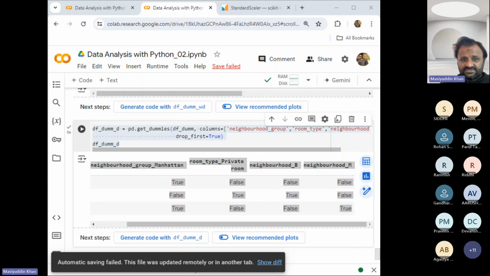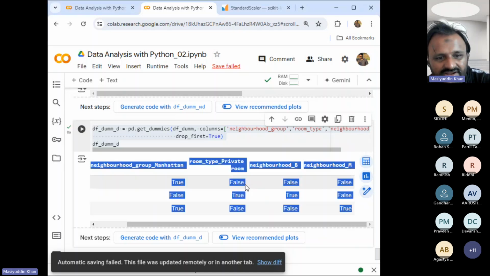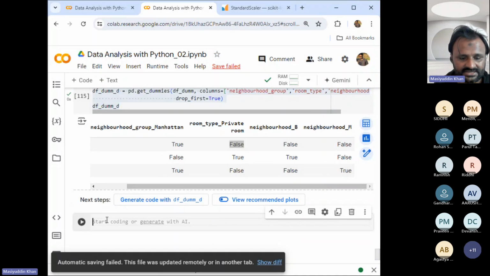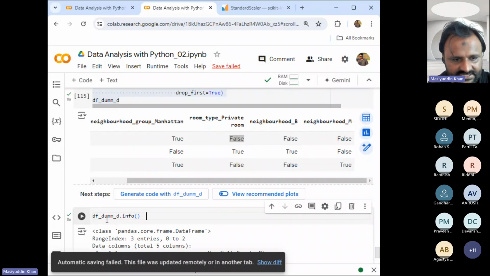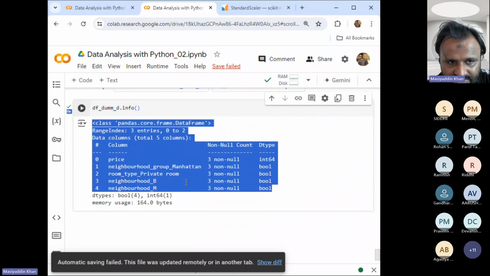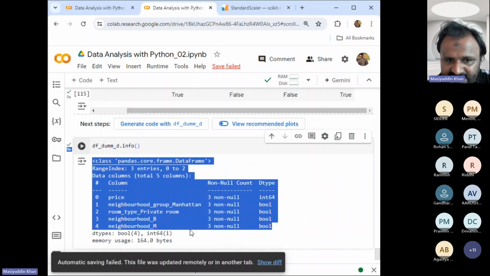So this is a very, very important step, as someone asked how we can do it. Obviously the category is very important. Now, people might be confused whether it's still categorical data. If we check df_dump_d.info, what is it saying? It's a boolean. You can see clearly it's boolean, so it's not an object type.